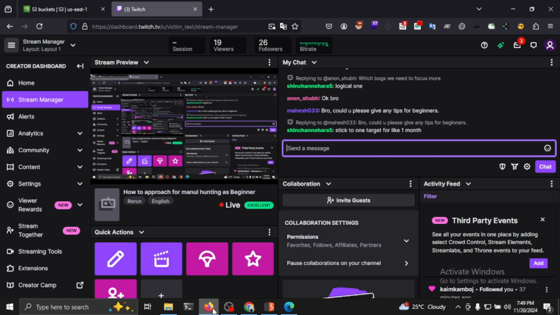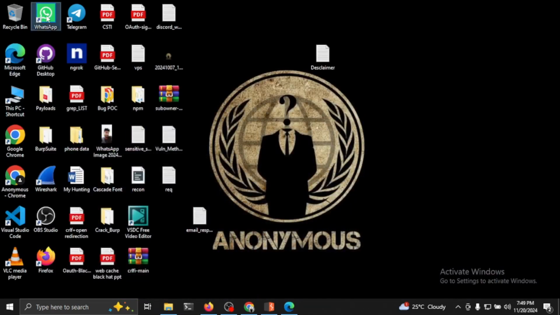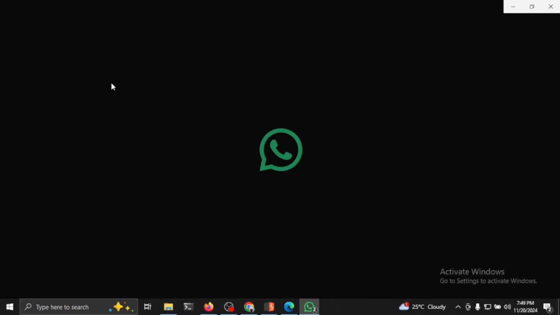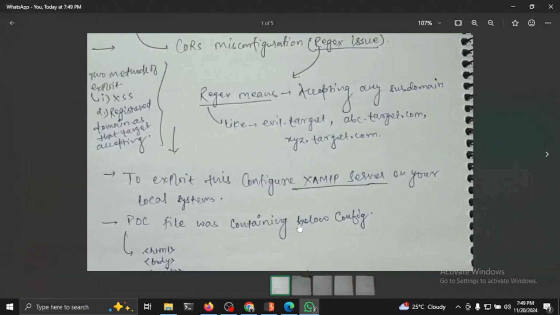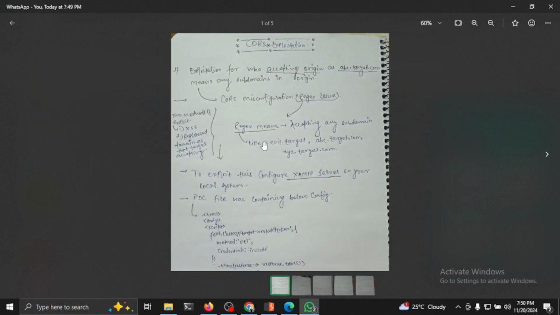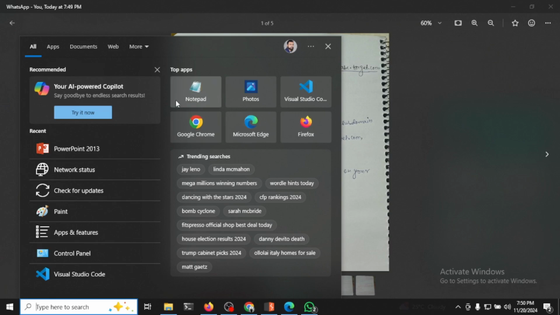Yes, you have to stick to a target line, bro. See, you can make notes like this. Suppose you are going to hunt for CORS. Okay, so for CORS you have to check the origin parameter, the origin header. So if the origin header is vulnerable to CORS, sometimes the target takes the origin as a subdomain. How can you test? Let me show you.